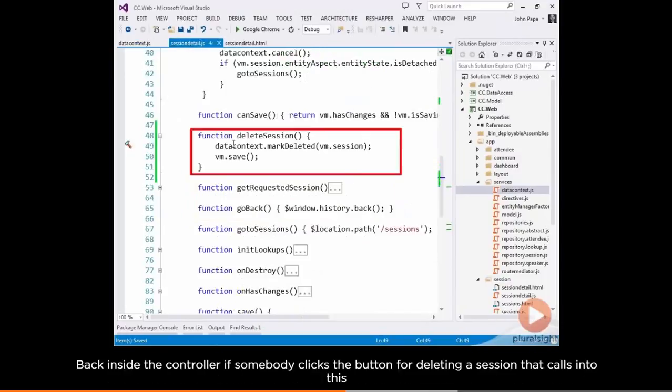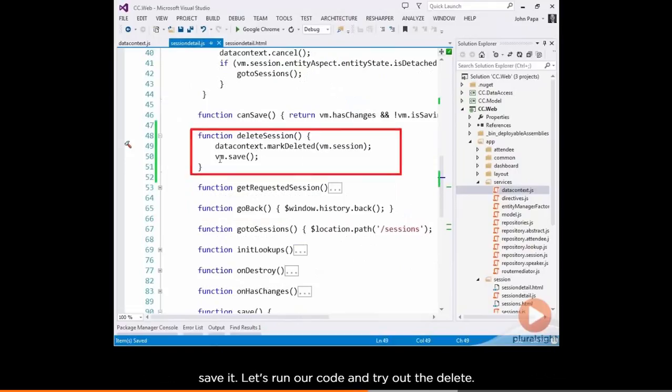So back inside the controller, somebody clicks the button for deleting a session. It calls into this function. We're going to tell the data context, please mark this particular session to be deleted, and then save it. So let's run our code and try out the delete.